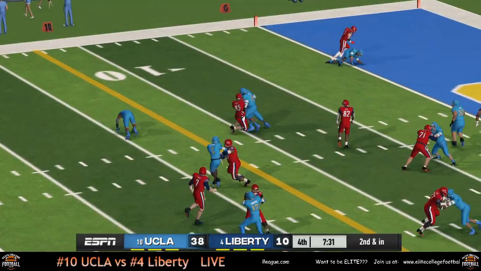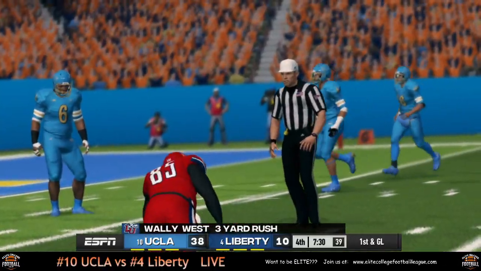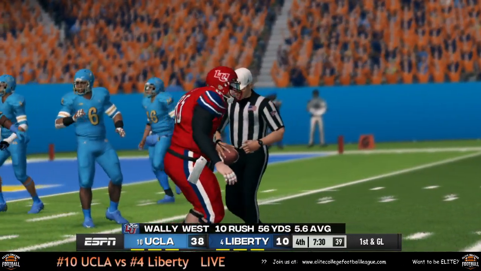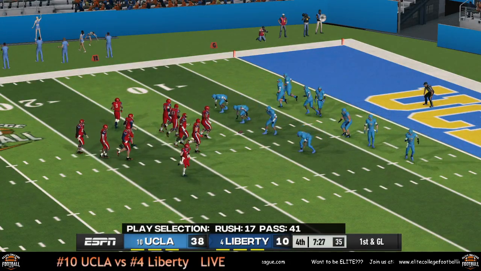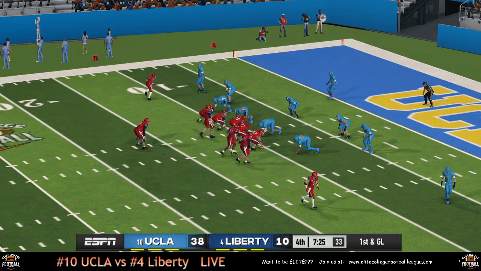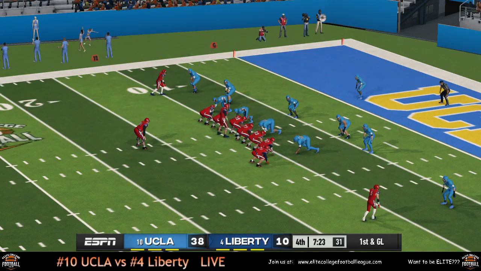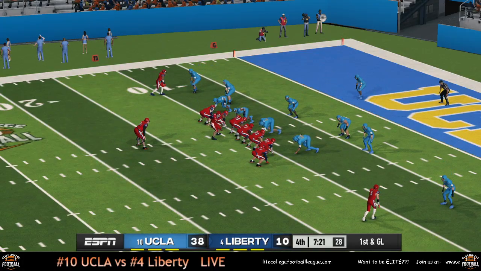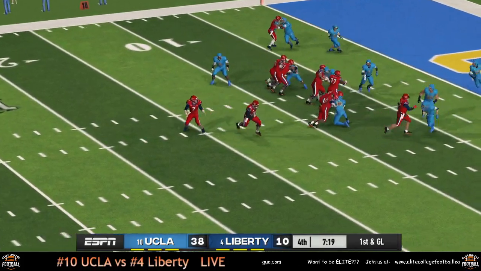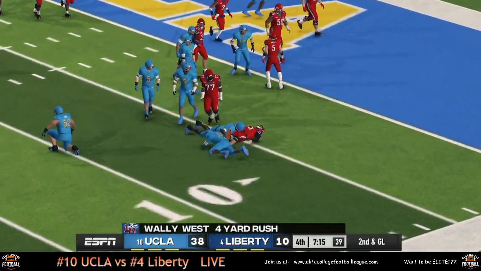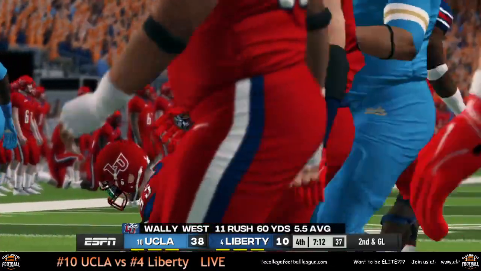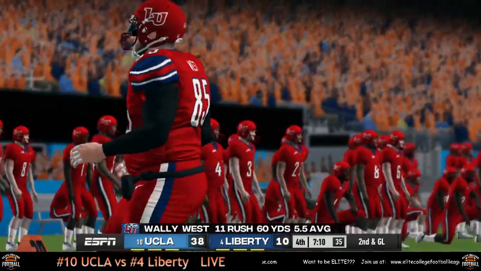Going to hand the ball off. And Wally West is going to get a 3-yard gain. Brings up first and goal from the 10. Audible. He's going to run it again. He's going to break one tackle. He's going to get a 4-yard gain out of that. Brings up second and goal.